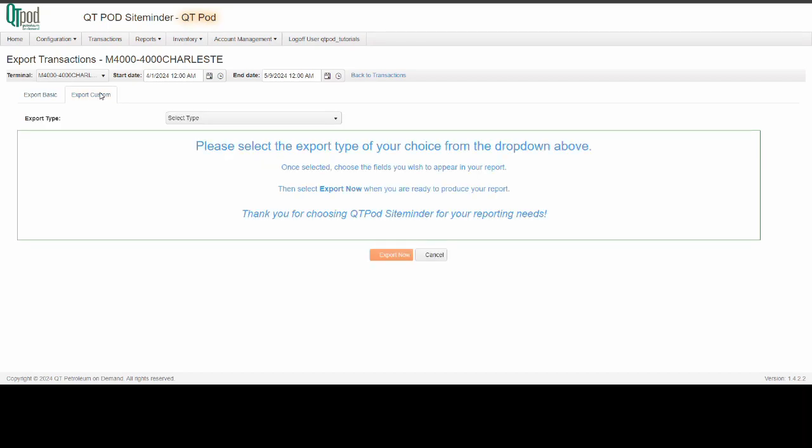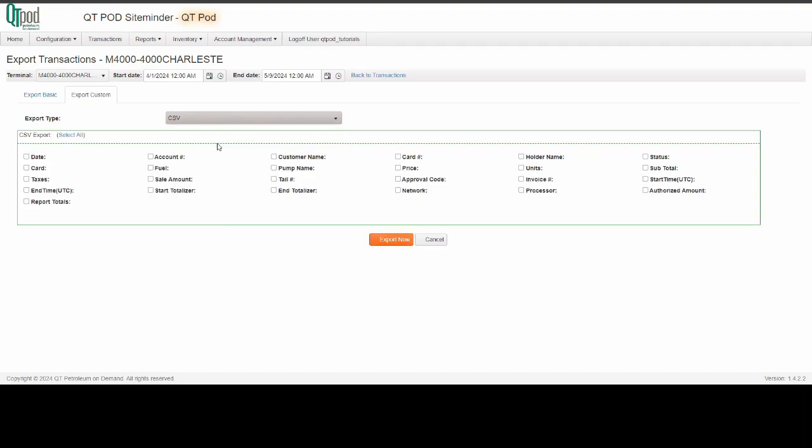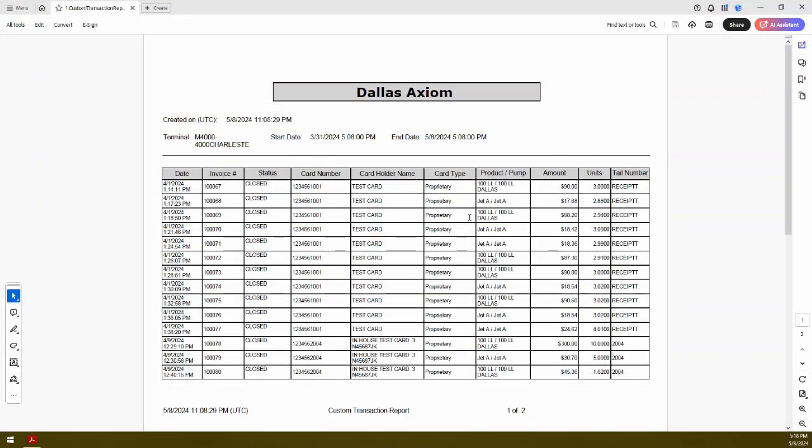However, if I want to customize which columns I'm exporting, I can click on the Export Custom tab and then select either CSV or TLG. And then I can select the columns that I want to appear on the report. I'm now going to walk you through what these reports look like after you've created them.